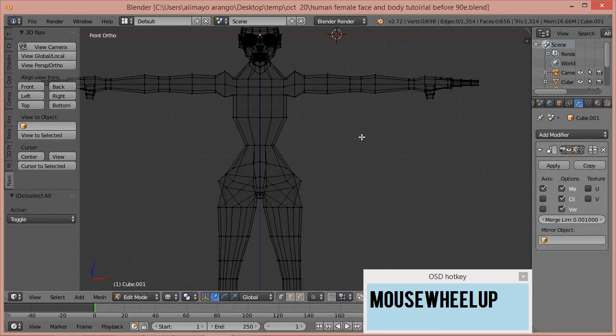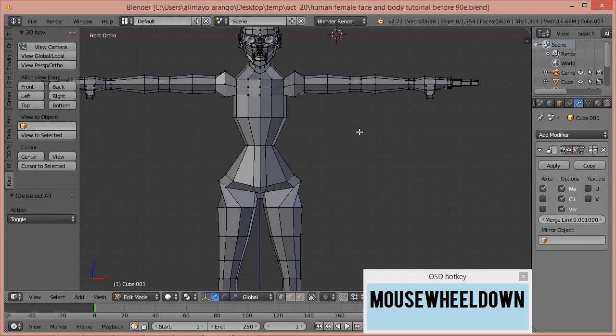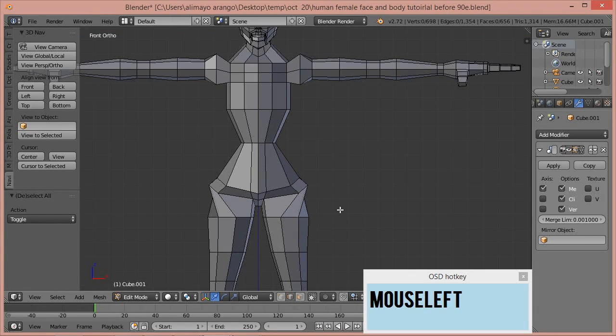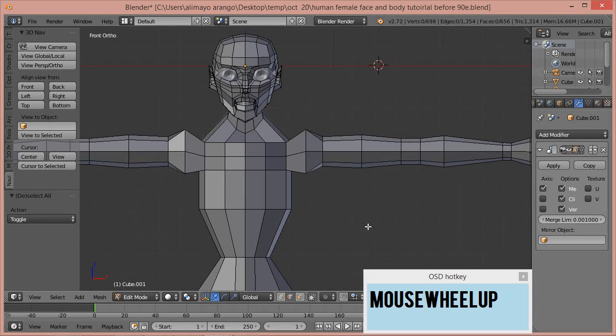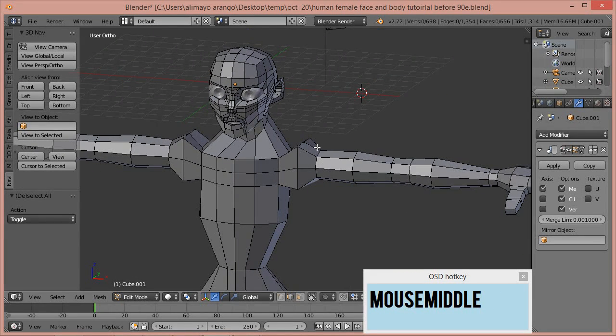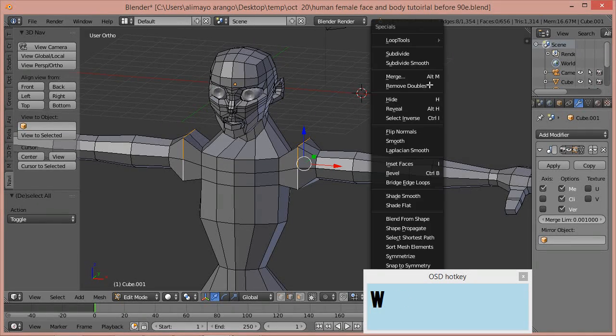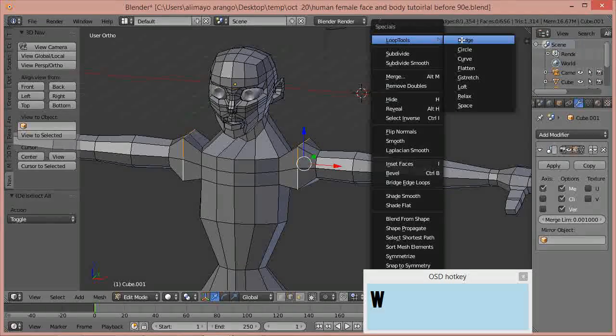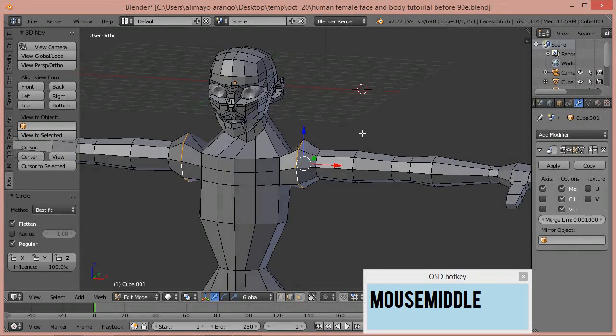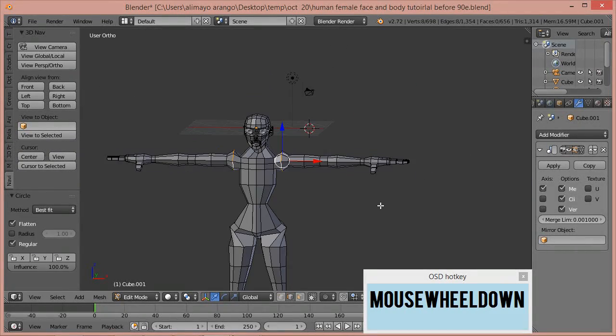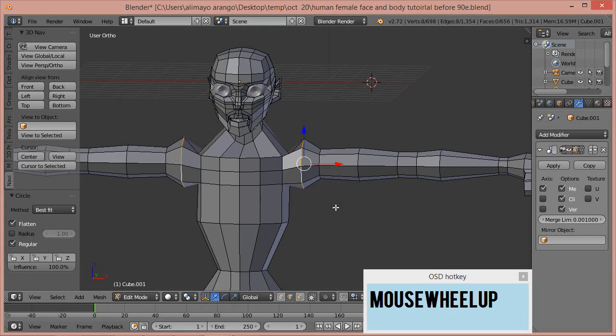Okay, now what we're going to do is hit Z to go back into solid mode. We're going to go to our edge select. Hold shift and middle mouse button to pan. See this nice square thing right here, or not so nice? We're going to fix that. I'm going to hold Alt, select here. I'm going to hit W to bring up our specials menu, go to loop tools, and then choose circle. And it just rounded that out right there. I'm going to hit A to deselect.